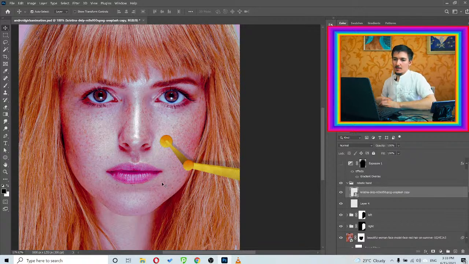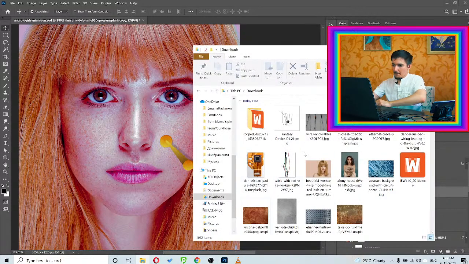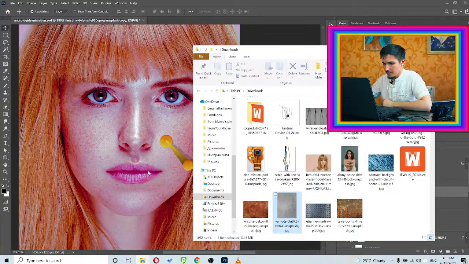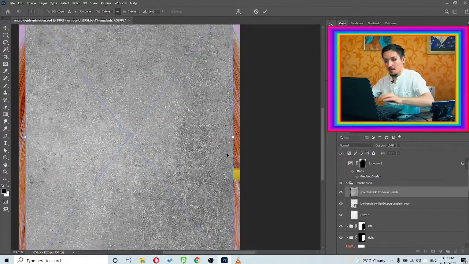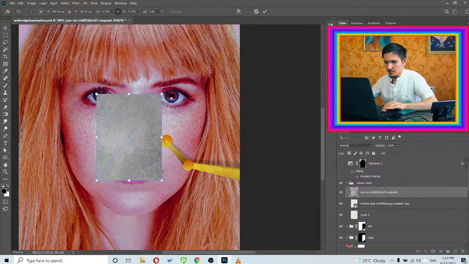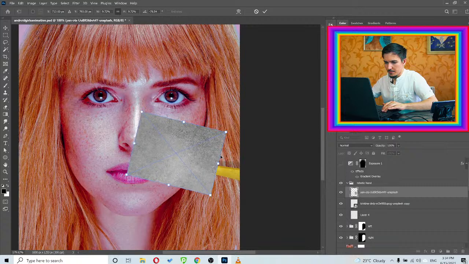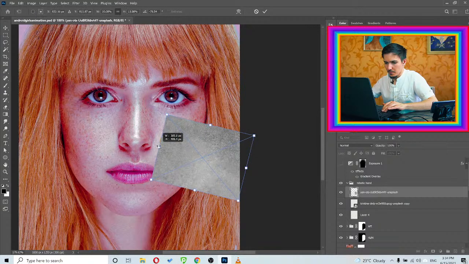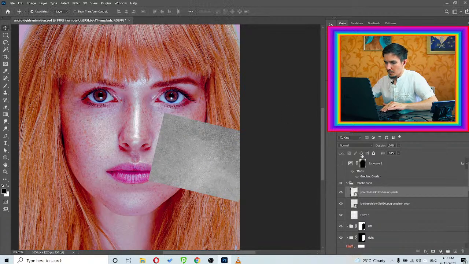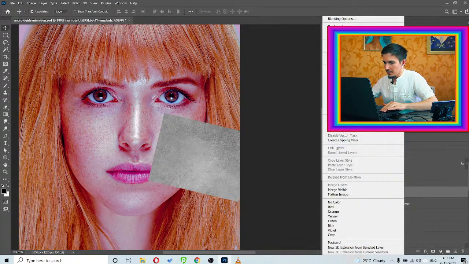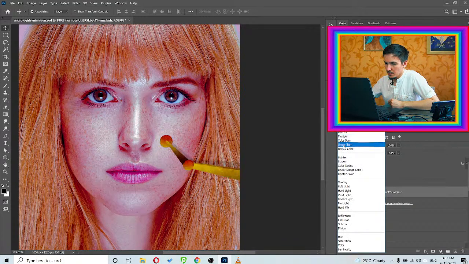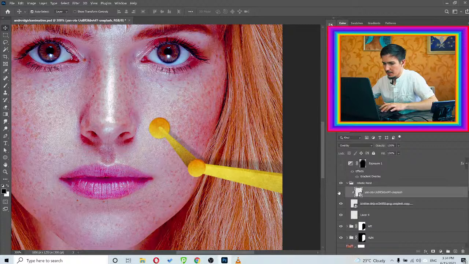Let's add those textures. Oh, it's really hot. I will place them here. Make it smaller. Just place it like this. Oops. Create clipping mask and change the blending mode. Overlay. So let's see. This is with overlay and this is without it.